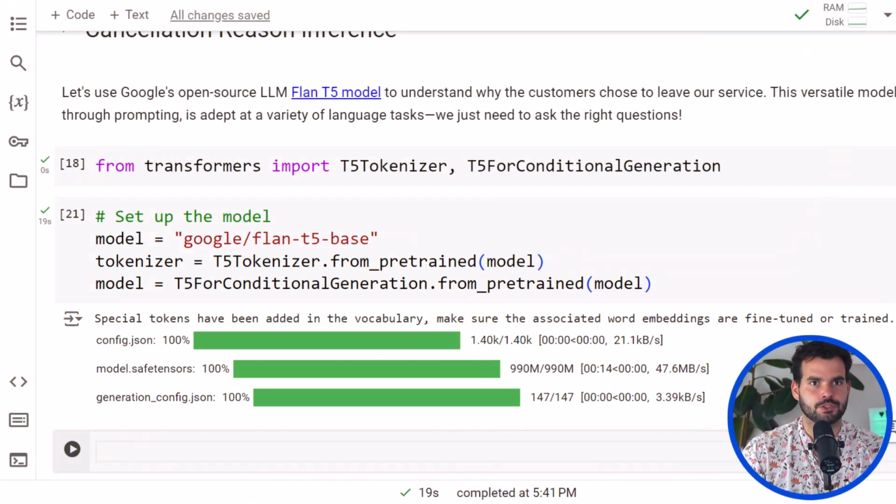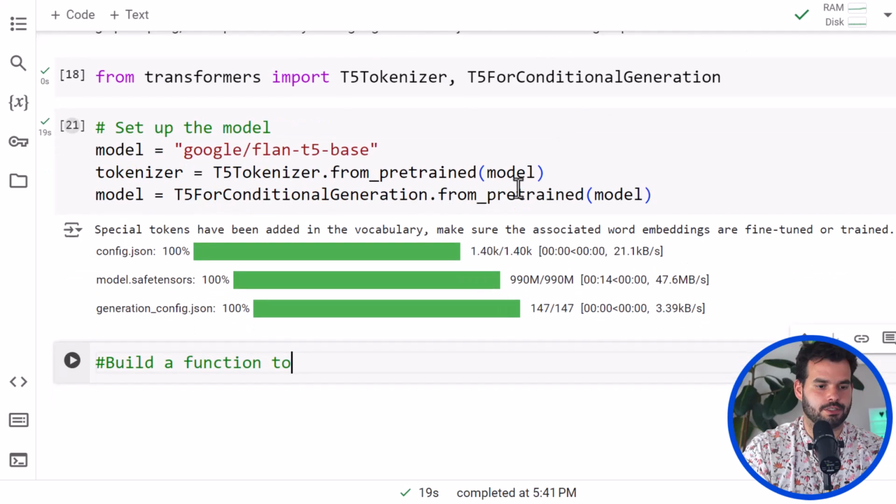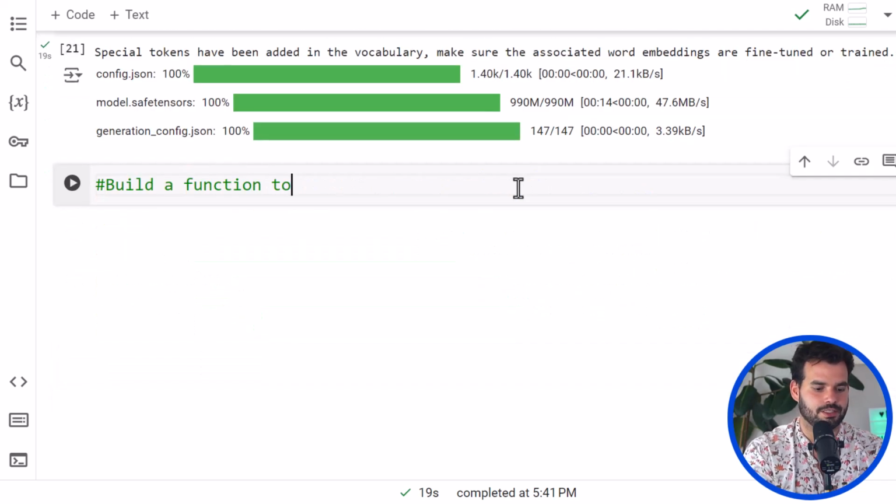And what we need to do now is, and this is the cool part, right? This is the way that we work with it, and it works like an LLM. First and foremost, we don't really care if the cancellation is not true, right? So this is the first step. And then we ask, okay, what are the issues? So let's get started. We are going to build a function to infer the cancellation reasons.